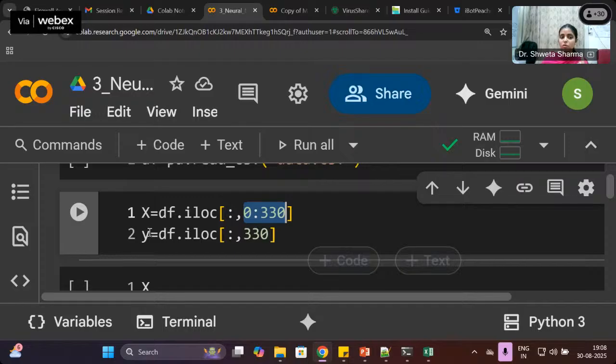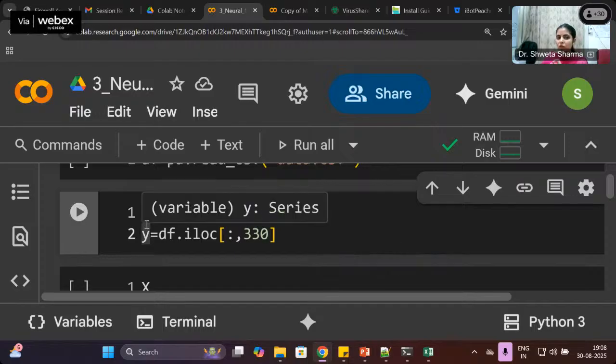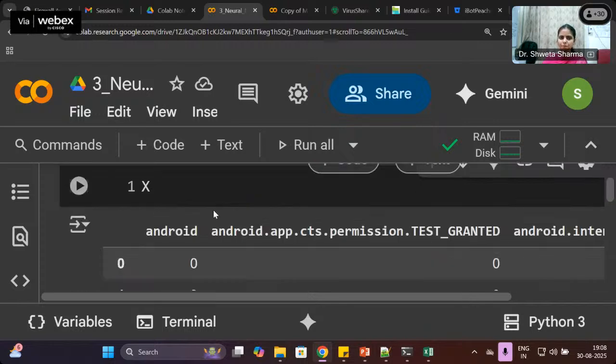Now here I also need to mention what is my target column. In the target column, I'm not mentioning the range, I'm only mentioning the column number. So when you are not mentioning the range, it will take the exact column. It will not take n minus 1. So I've mentioned 330, that is the 330th column. I hope the code is clear to everyone. If you have any doubt or you want me to repeat, please let me know.